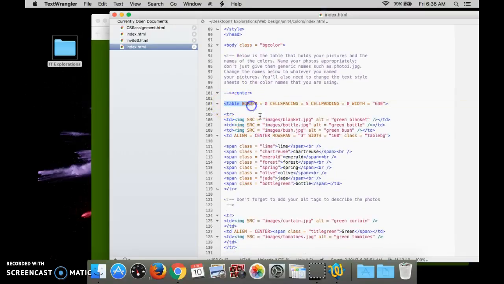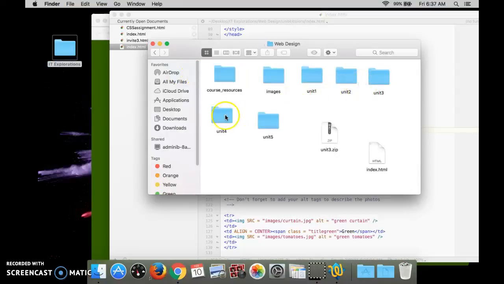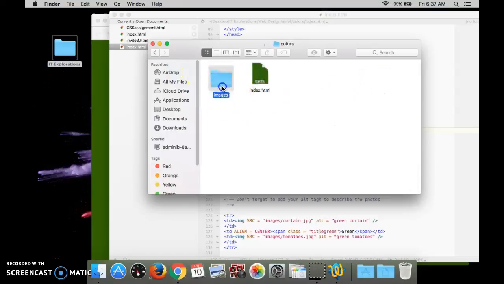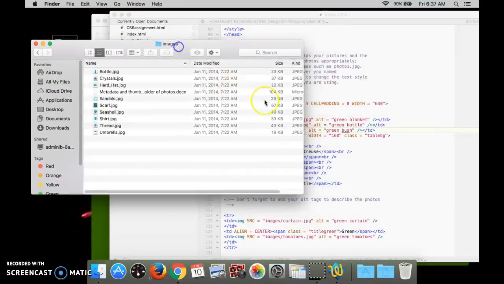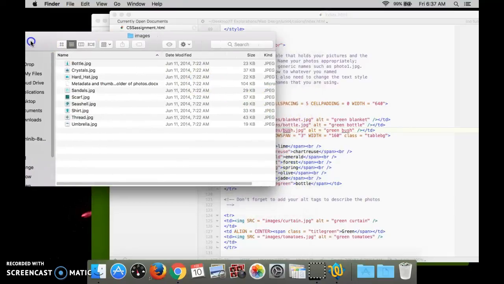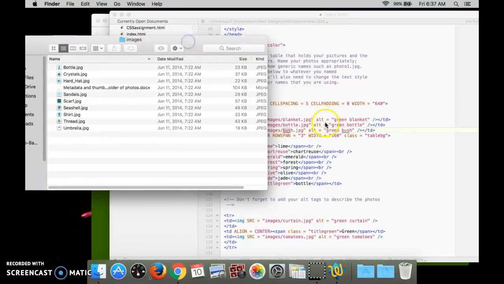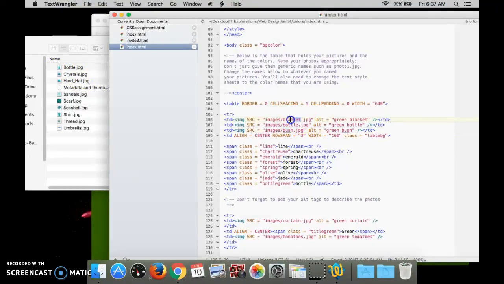So if we scroll down to the start of our table tag, you'll see the first set of images here. So we need to replace the image that it's currently linking to with the names of the images that we actually have. So if we go inside our Unit 4 Colors Images folder, I'm going to put this in a list view. Okay, so I need to replace the names of the images that are in here with the names of the images that I actually have. So I have one called bottle. I'm going to actually put that up with that first spot there.